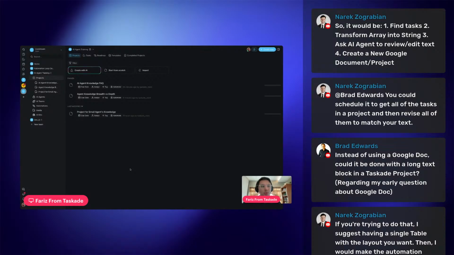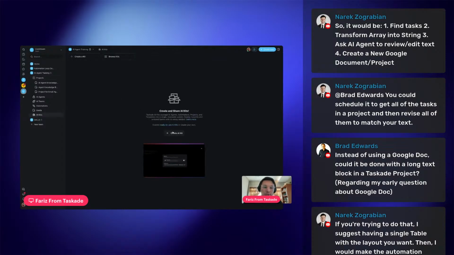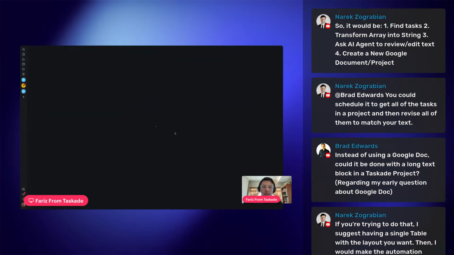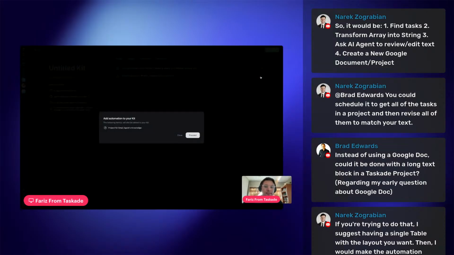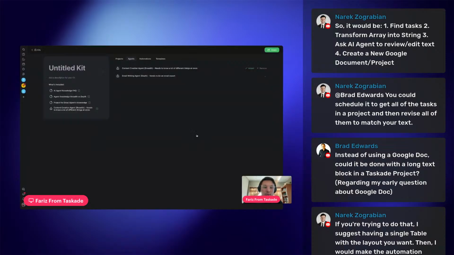If I share it one by one, I think no one's gonna find time to copy paste every single link. So what I'll do here is create a kit out of it. You can either click AI kits, or go to the top left here, click AI kits, and then create AI kit. Basically, an AI kit is just a bundle of items. In this bundle, I have the agent knowledge FAQ, agent knowledge breadth versus depth, email agent knowledge, and two sample agents here. This agent was trained with this knowledge, so it has to come as a pair.